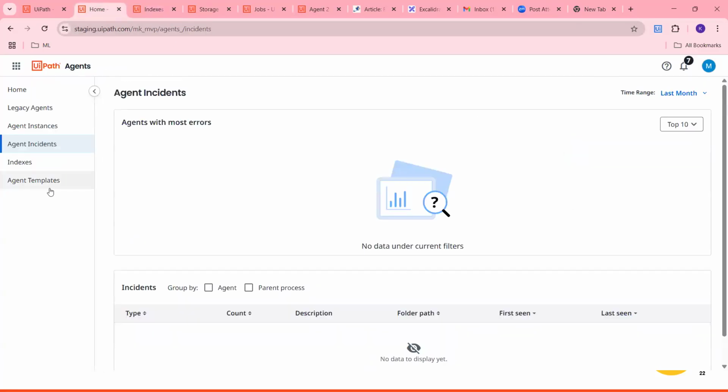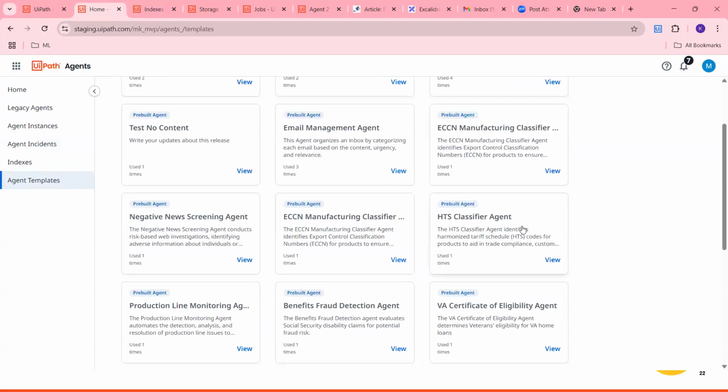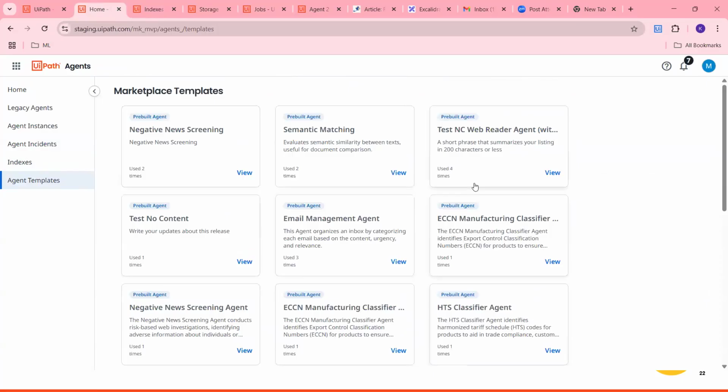Okay. Next, the final and an important one, the agent templates. I think most of you are new to agentic automation. So what I would recommend is, firstly, go through the already available agent templates. So what are templates? Let's say you're building some new agent, but you don't have an idea of how to build it. So these are predefined templates which are specific to certain tasks. Let's say you have to do semantic matching. So there is a template already available for semantic matching. One second, I'll quickly open this.